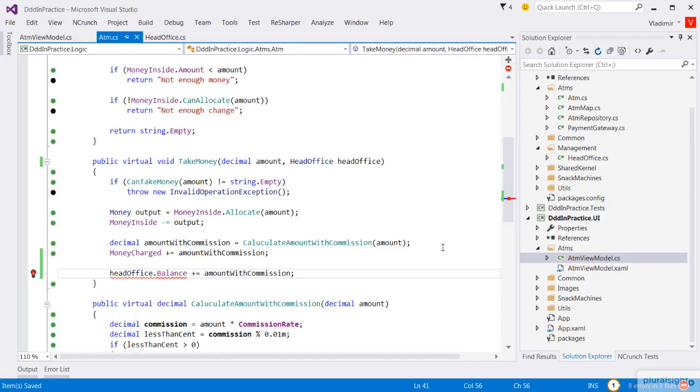It is not the job of an ATM to increase the balance of the head office. Such a duty just doesn't make sense in the context of our domain. It clearly violates the single responsibility principle. So how do we solve this problem? The solution here is domain events.